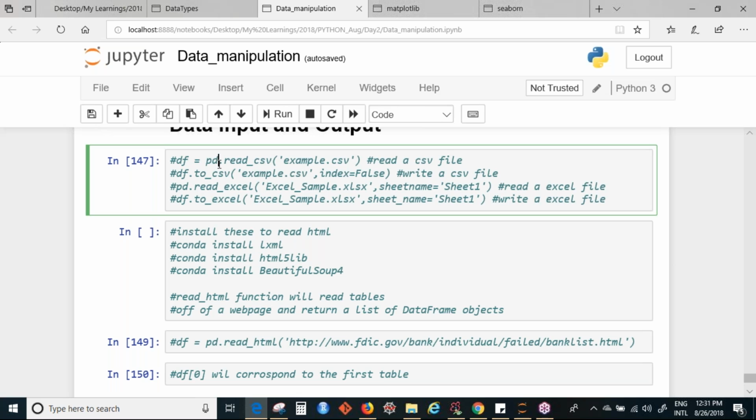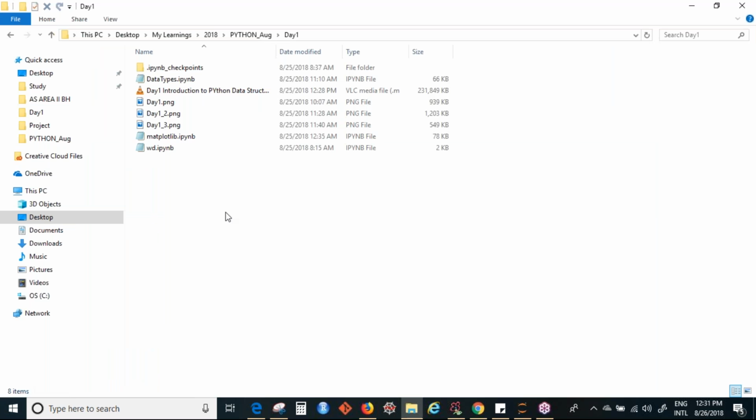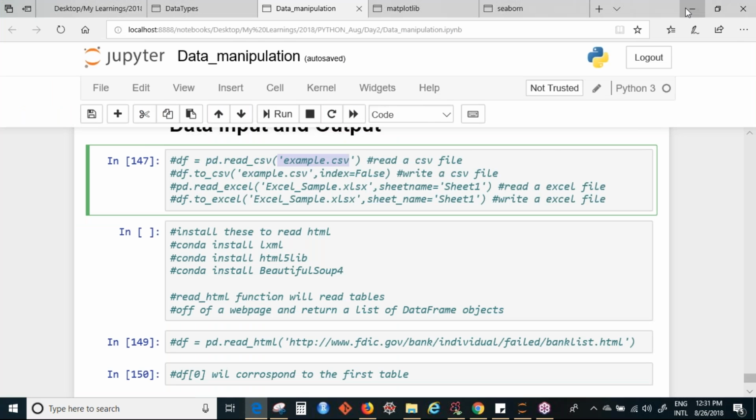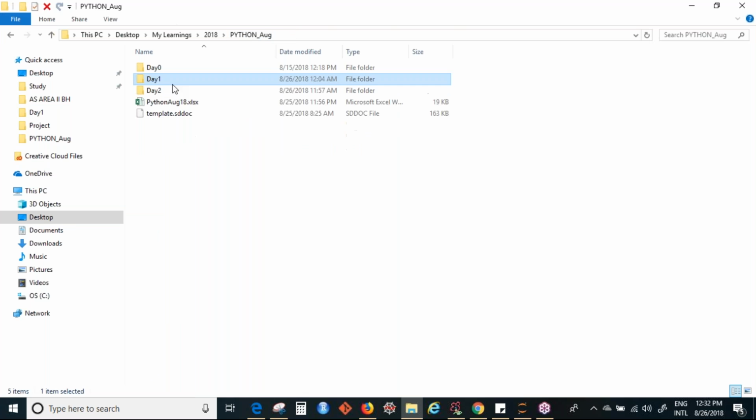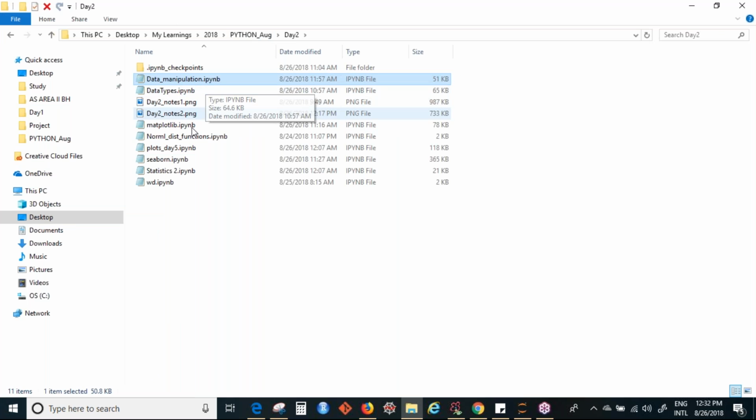So here I have certain codes which tell you how do you read a CSV file in Python. So for example, if you want to read a CSV file, you write pandas.read_csv and you write the name of the file. Okay, whichever file you want to read. So here I have not given the location. If you don't give the location, it reads from whatever location your code is present. So for example, my code is present in this folder. I'm right now looking at the data manipulation code, which is present in day2. So whatever CSV files I have in this folder, I can directly read without giving the location.